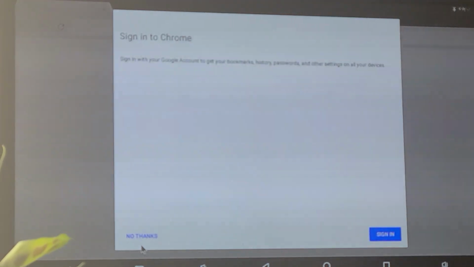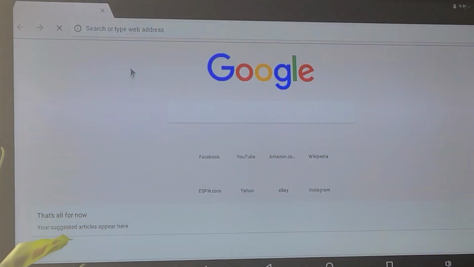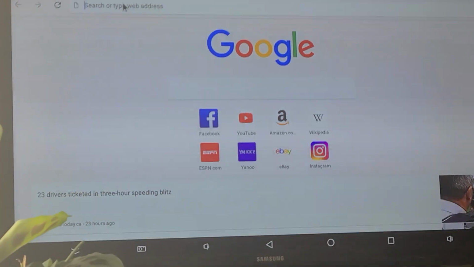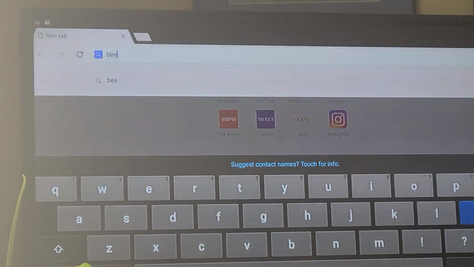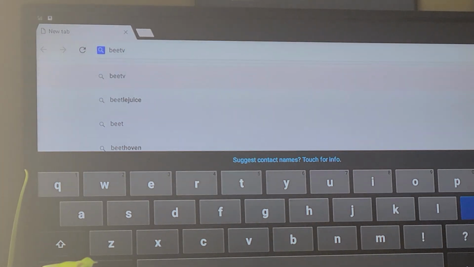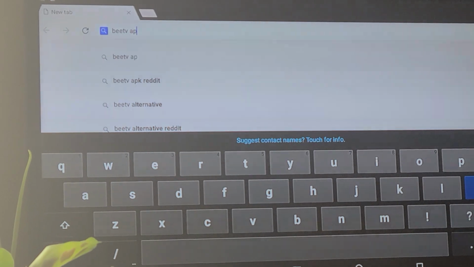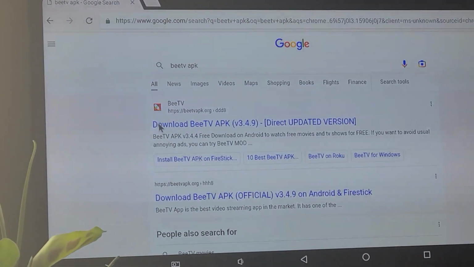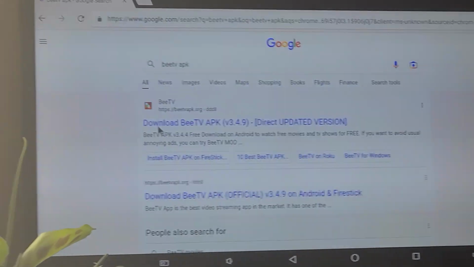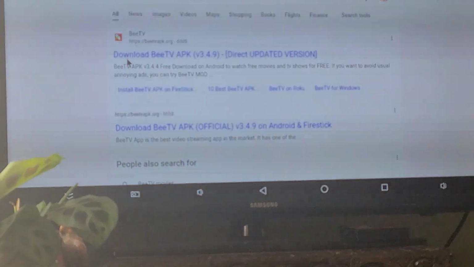This is just Google Chrome. I'm not gonna register right now. I'm gonna click no thanks. I'm gonna start with BTV, and then I'm gonna write APK. That stands for Android package. Right here, I'm gonna choose it. I'm just going for the first link. Of course, if you want a different app, you can always try different apps or different links as well.